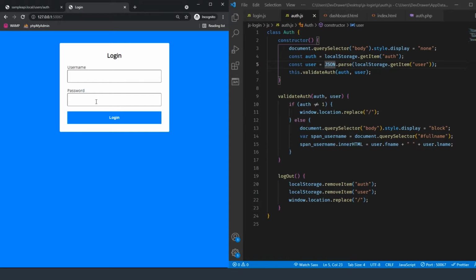Today we're going to be building a login system that uses authentication and authorization from an external API that we also developed to create an administrative login system.